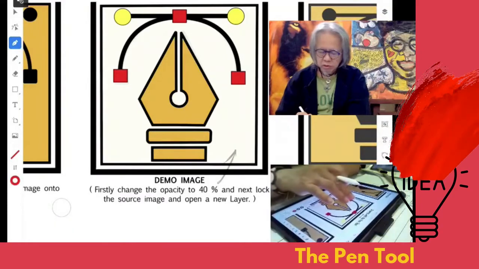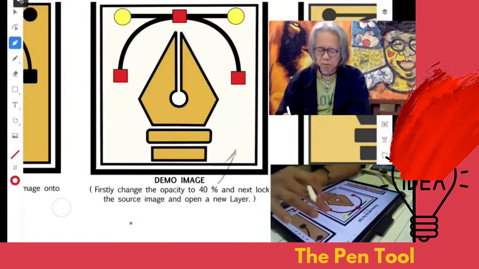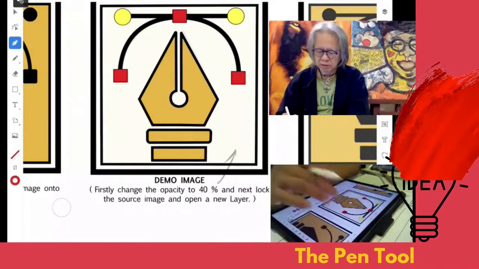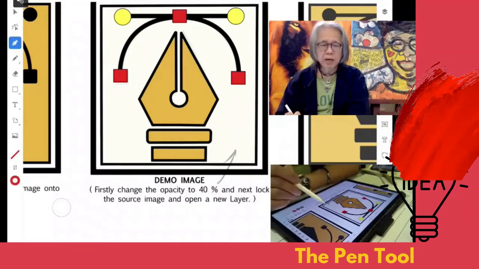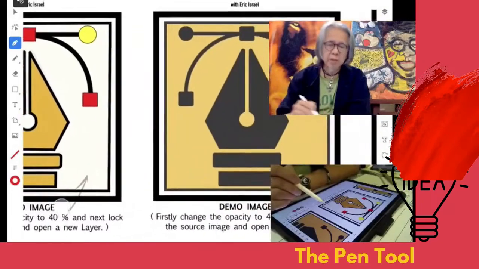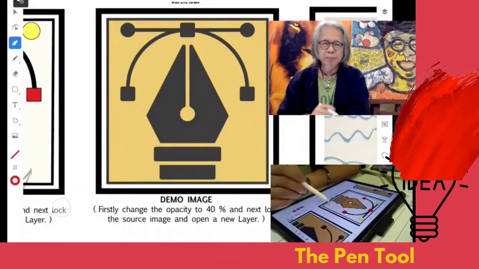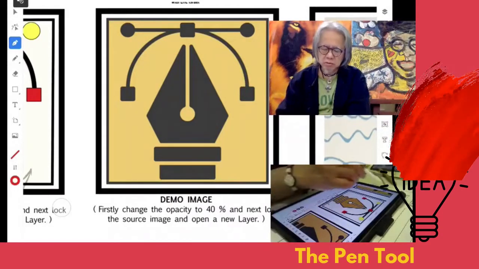Firstly, change the opacity when you place the image on your canvas. Lock the layer of the source image, which is this one, and open a new layer. When you select your pen tool, draw not on this image layer, but on a new layer. And now I shall demonstrate these three points.